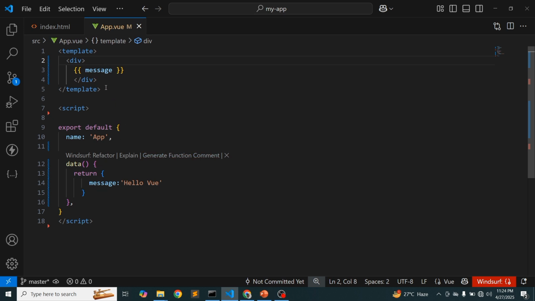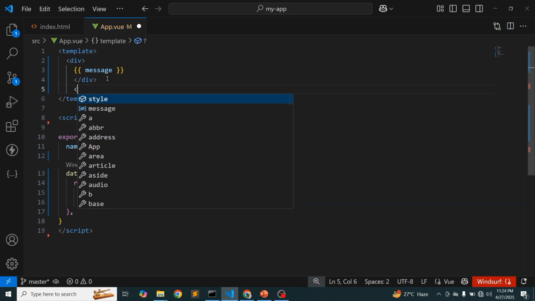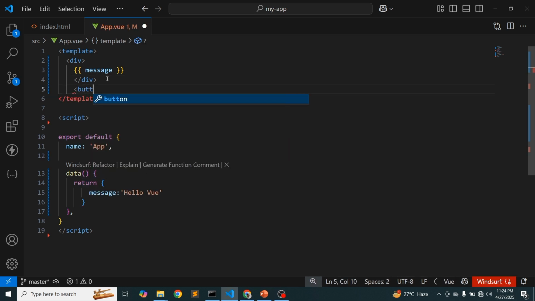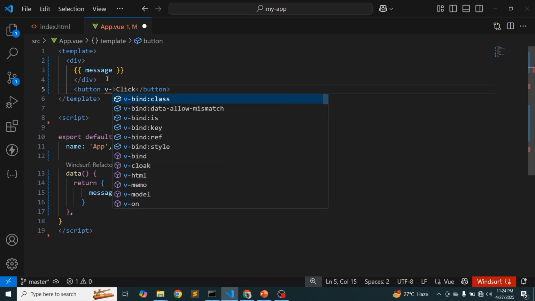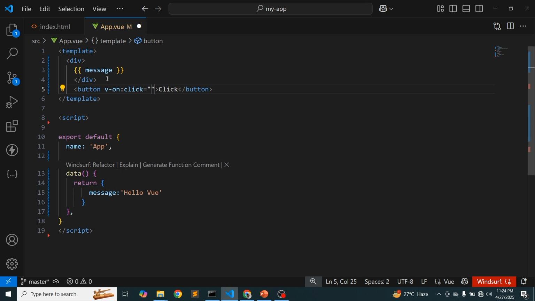Now let's add a button here. So simply write a button, and here just write Click. And I want to create a method, and I want to call this method from this button. We can call it using v-on:click, and name the method something like changeMessage.